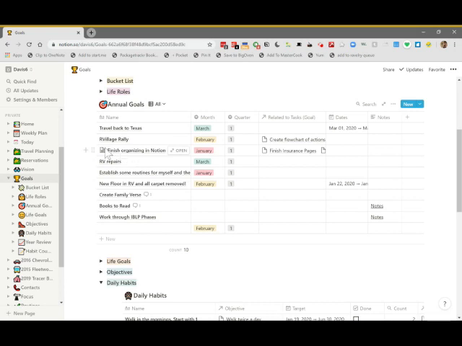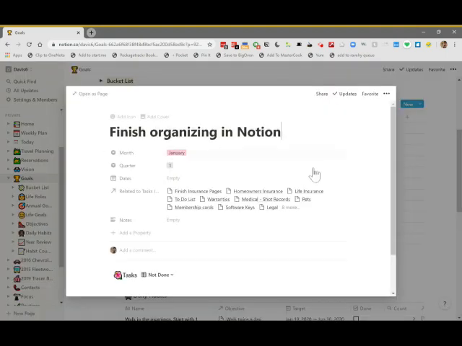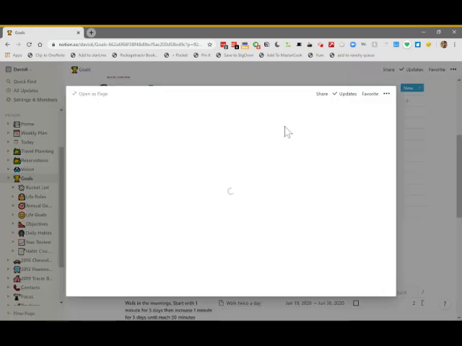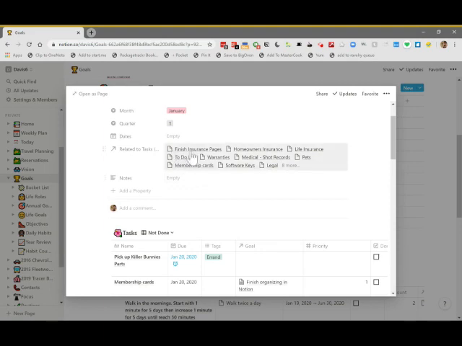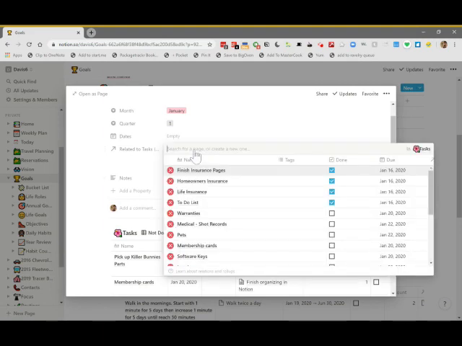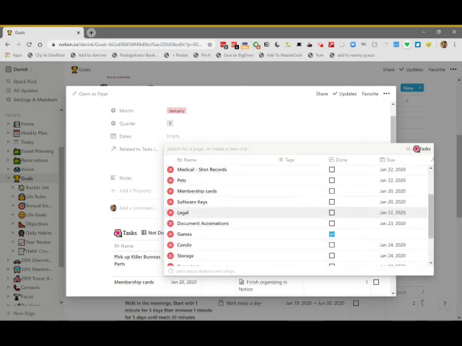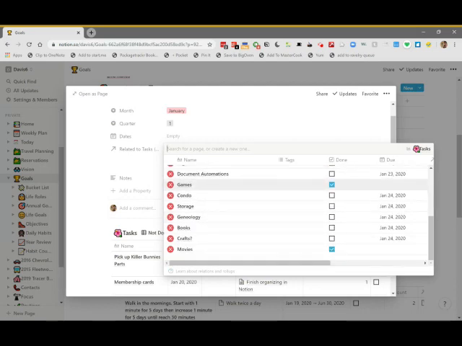So we've got finish organizing in Notion. And you see how it's got a little icon there? It's actually going to be a little bit different than others. I've got all of these related tasks and it's got this arrow. So let's see how this functions. Well, let's do it this way, I like it better. I can see all these things have a little icon. So I want to finish my insurance pages, and you can see that one's done. Homeowners insurance, life insurance, these are all things I wanted to add into Notion. Let's see if I finished anything else. Nope, none of these are done.